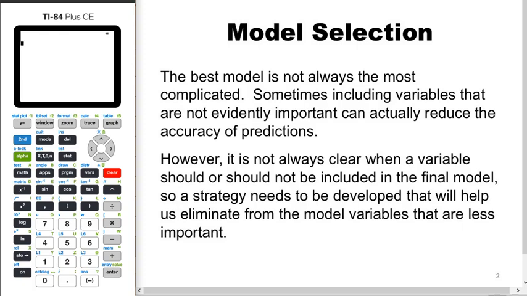So with the last lesson, I talked about multiple regression, and I threw in a bunch of variables. Multiple regression is where you throw in a bunch of variables to try to predict some response variable. Now, the best model is not always the most complicated. It's not always best to just throw in a bunch of variables. For one thing, the more variables you use, the lower your degrees of freedom are going to be. So there's sort of a trade-off between more variables and degrees of freedom. So sometimes, if a variable is not useful, it's better off to just have the degrees of freedom. So sometimes including variables that are not evidently important can actually reduce the accuracy of the predictions.